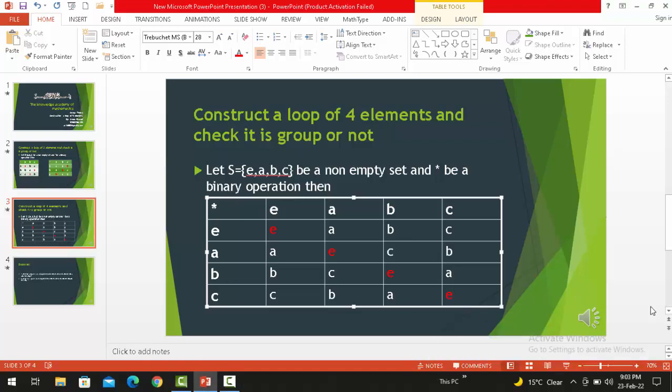If I check whether it is a group or not, firstly check whether it holds the closure property or not. You can see that all the elements in this table belong to the non-empty set. Okay, it means that the closure property holds, and the second, associativity, also holds. Third, there is an identity in this table, and fourth, all the elements have inverses.